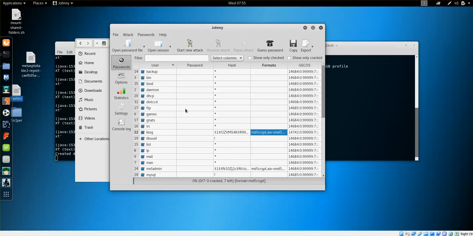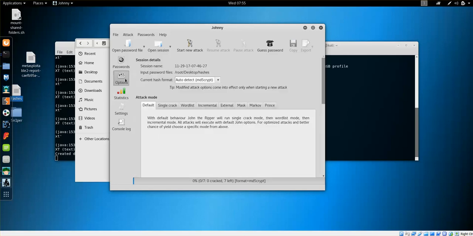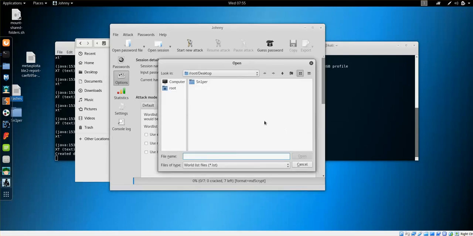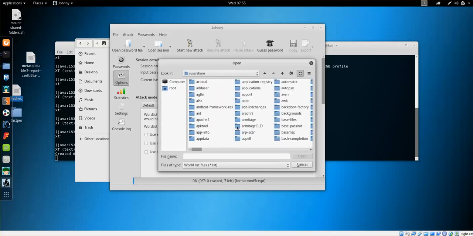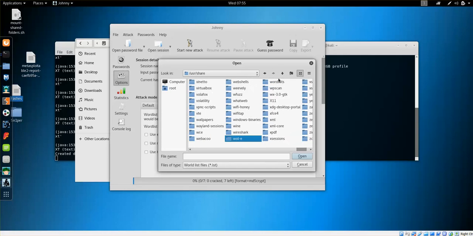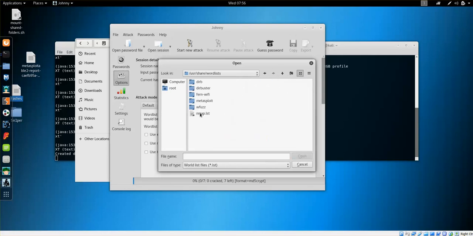Now the next step is we need to crack these hashes. What we can do is come to the options, and we're going to use the default option, which is going to go into single crack mode, then a word list mode, then incremental mode. The word list is a dictionary. With a dictionary, we can use the default dictionaries provided in Kali. The location is usr/share/wordlists. From here, I have a number of options.